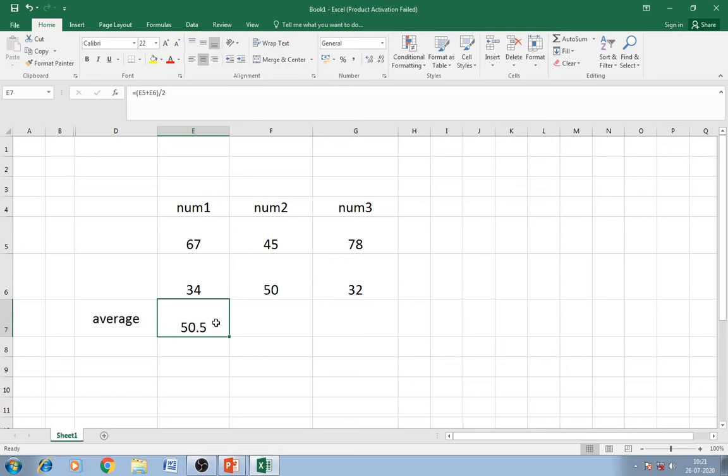The same formula you can implement for these other cells. You don't have to write the same formula again and again. You just click on this cell. As you can see on the cursor, whenever this icon, the plus symbol, appears, just drag it down like that. It automatically calculates the average of both numbers in each row.